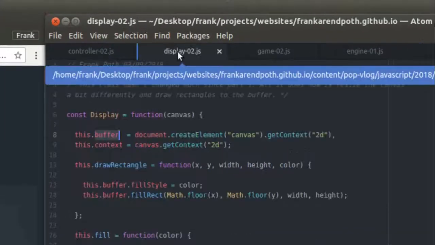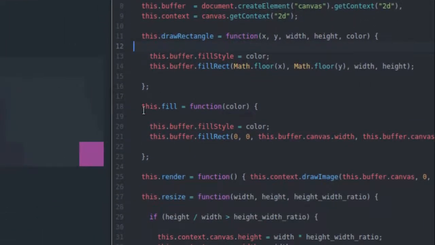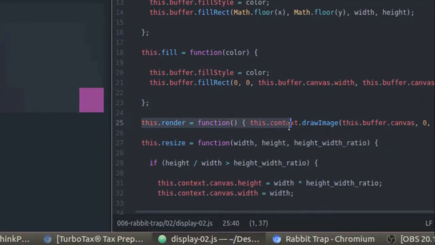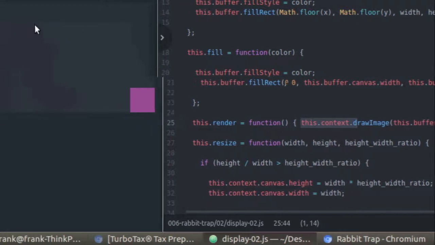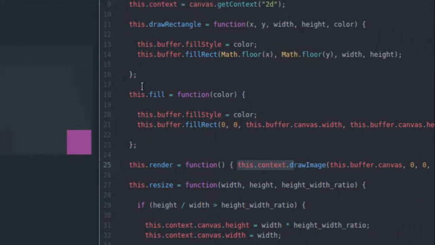So let's get back into display and talk a little bit more about it. I've added a couple different functions. I have the fill method. All it does is take a color and draw it to the buffer, which remember is the off-screen canvas, which is then drawn by the render function to our on-screen canvas. It draws this off-screen buffer canvas to the on-screen display canvas that you actually see in the browser window. So the fill method just fills the buffer with color. Render renders that buffer to the screen.